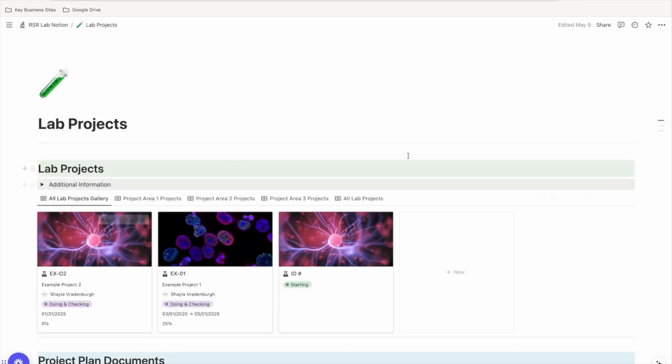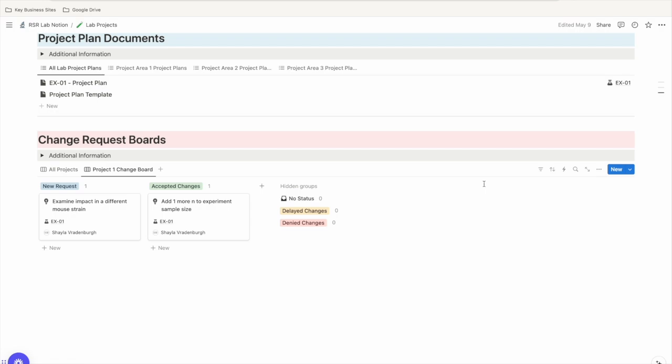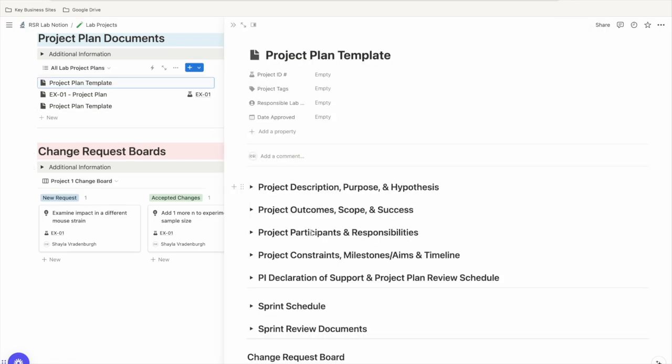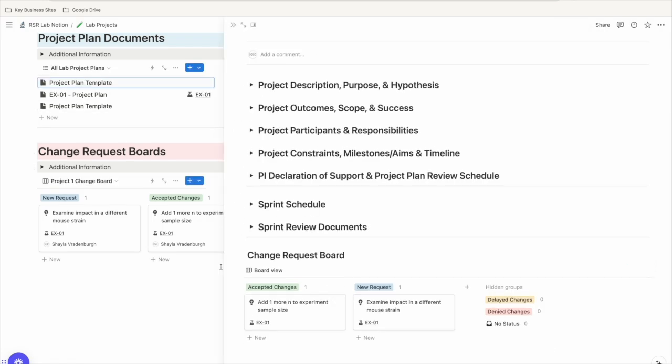You can find the change request board in two places, at the bottom of your lab projects page and at the bottom of the project plan template. These are connected, so any changes made in one place will show up in the other.